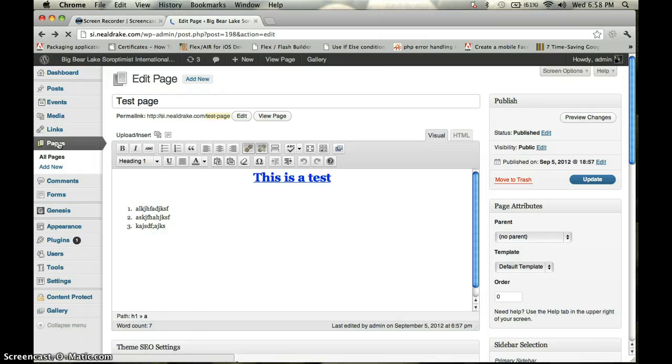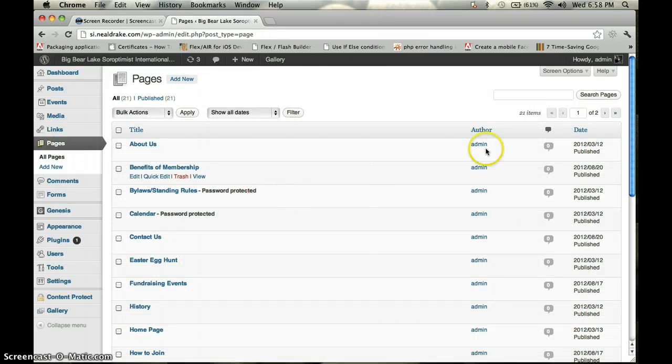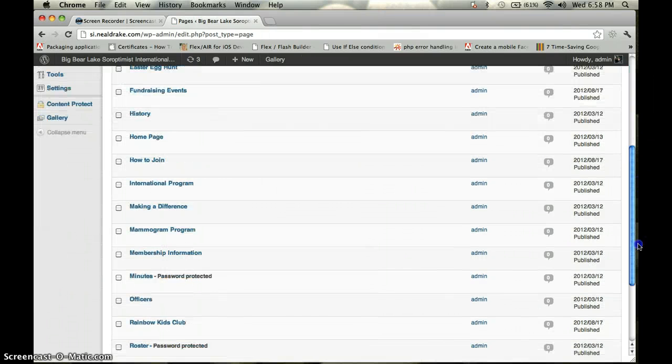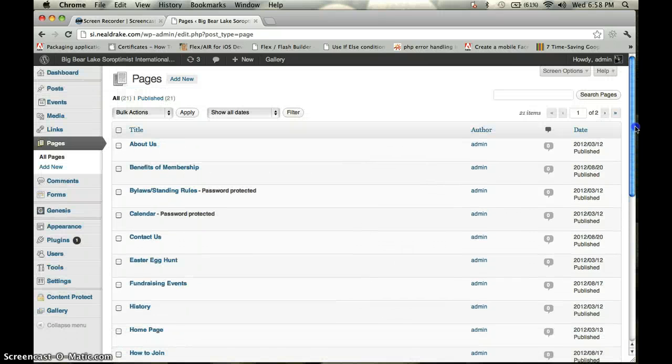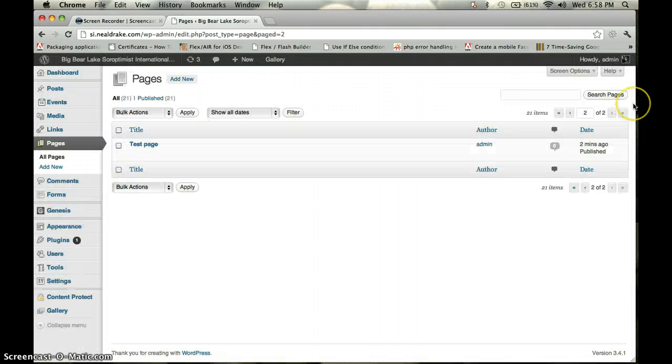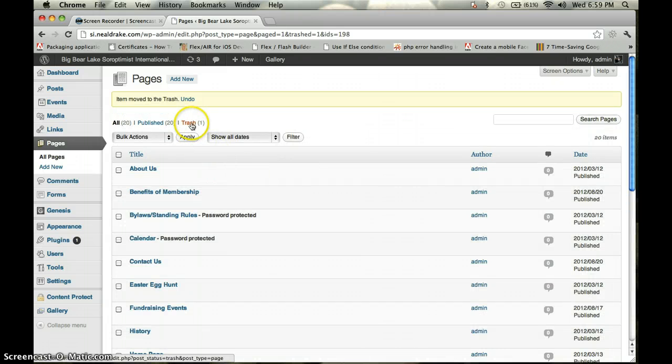And real quick, I'm going to show you how we can delete that page. So just go down and find our test page. And if you roll over test page, you'll see these little options come up: edit, quick edit, trash, view. And if we just hit trash, it'll send it into the trash bin. We can always go back in the trash bin up here and recover it if we need to.